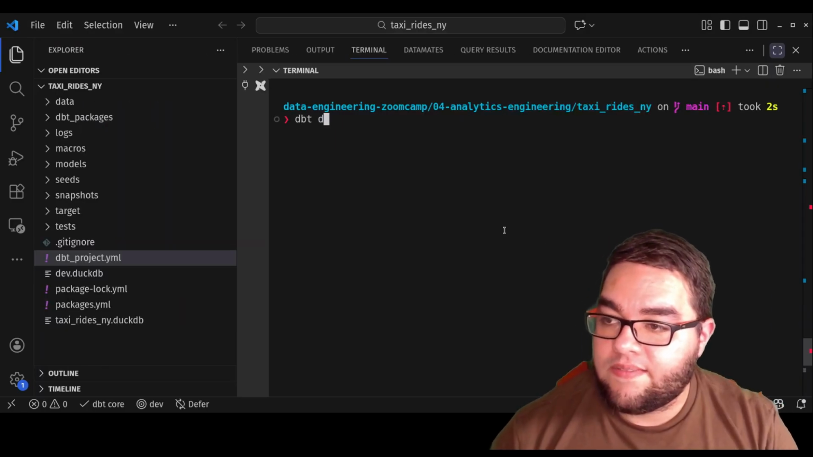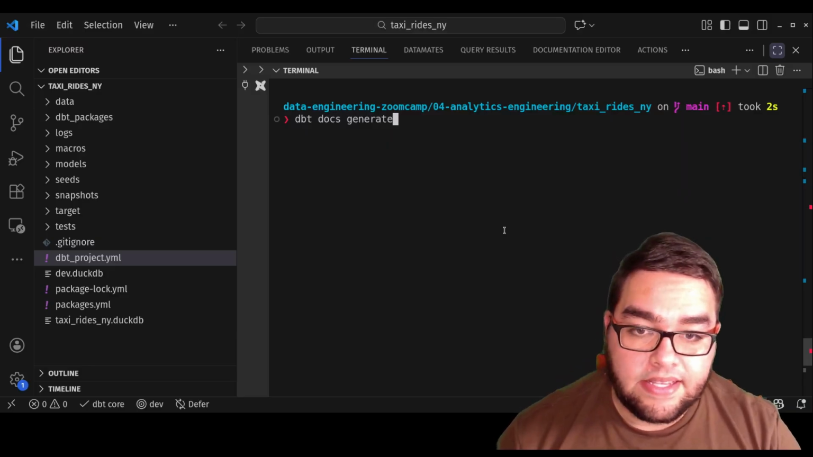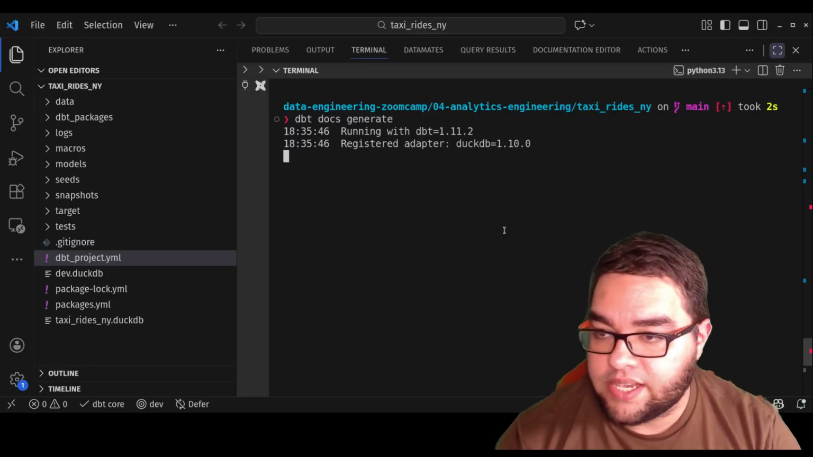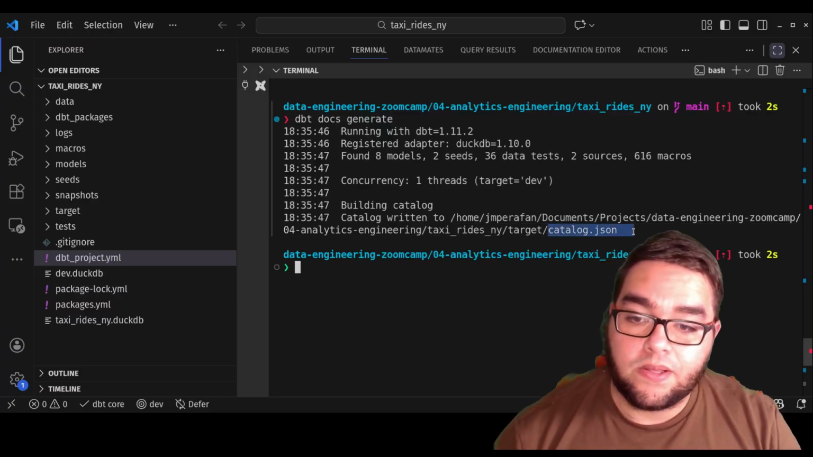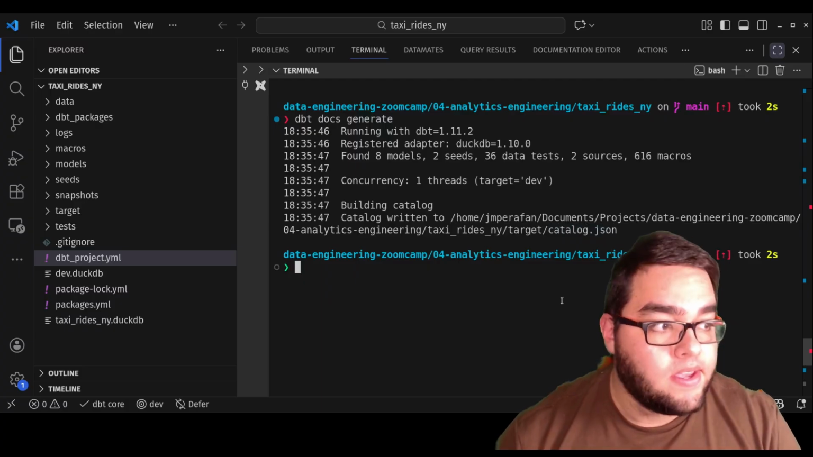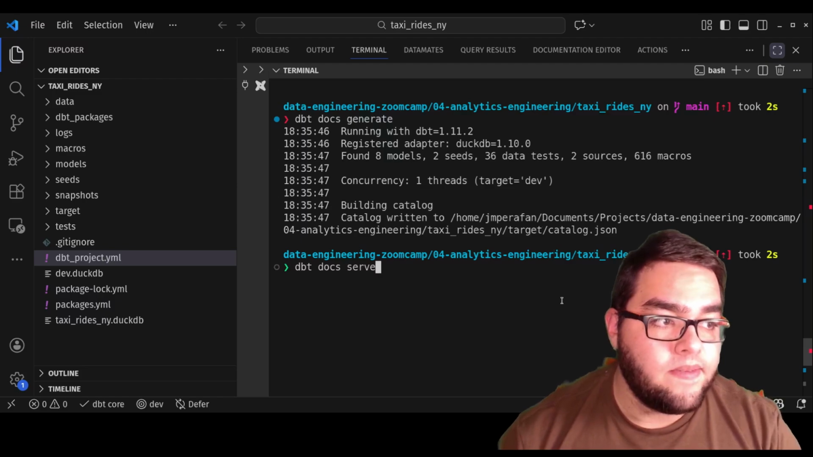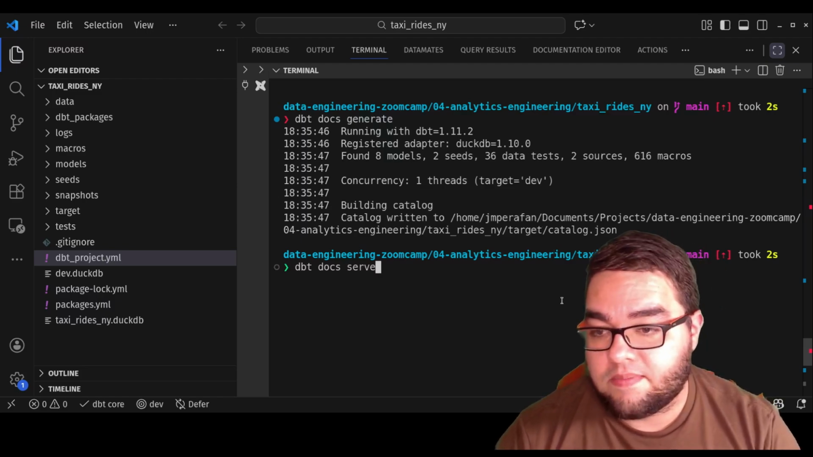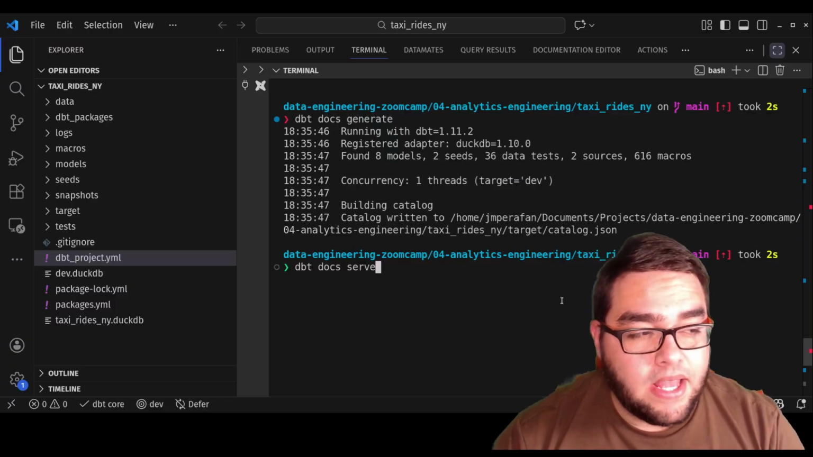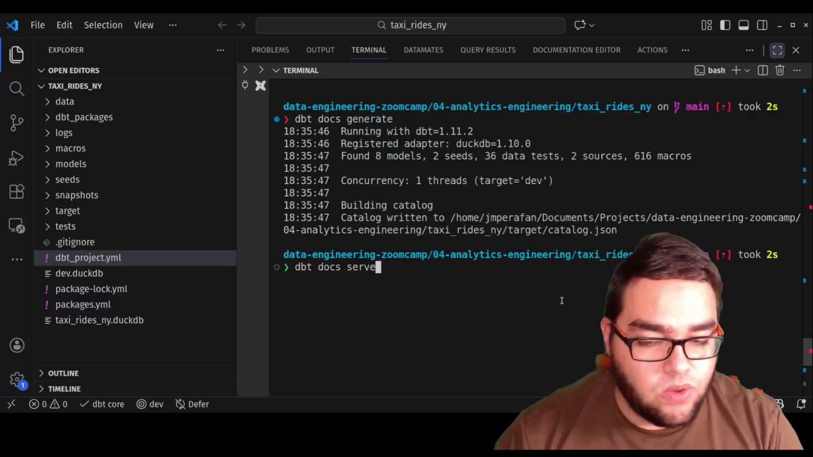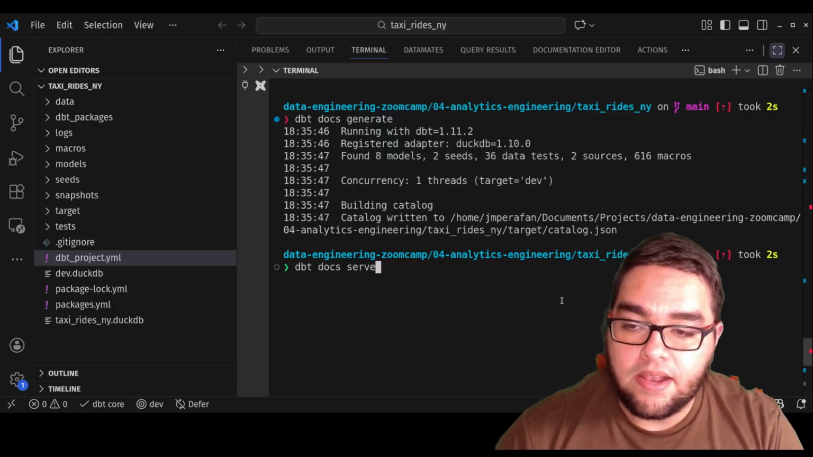There is dbt docs generate. That generates an artifact called catalog.json, which is the one that gets served to build the dbt documentation as a website. I could also do dbt docs serve if I wanted to browse that website in my local environment. Please note that if you're on dbt Cloud, you don't need to worry about dbt docs serve. This is something that dbt Cloud does automatically for you.